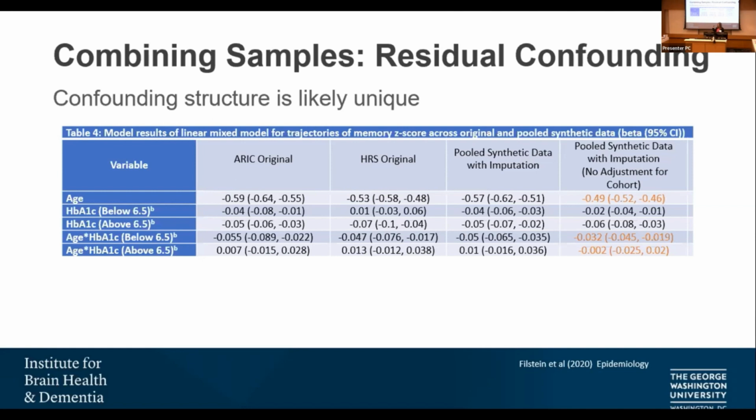This was actually a study that did pooled synthetic data with imputation and adjustment for cohort. And you can see in that third column, the numbers are kind of right in between, right? Like you'd expect, they should be in between. We're combining two samples and we would hope that the average of those two samples would be a number in between those two samples. If we don't adjust for cohort, if we don't adjust for not only the main effect of cohort, but the interaction between cohort and all of our confounders, we don't see that anymore.